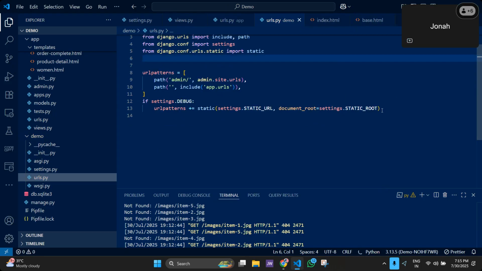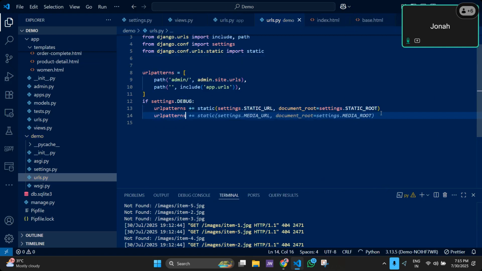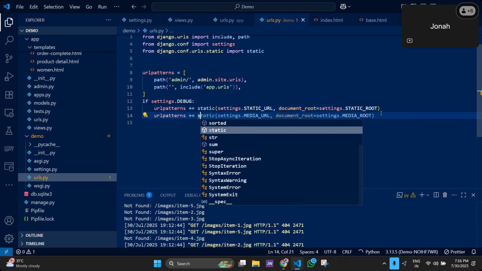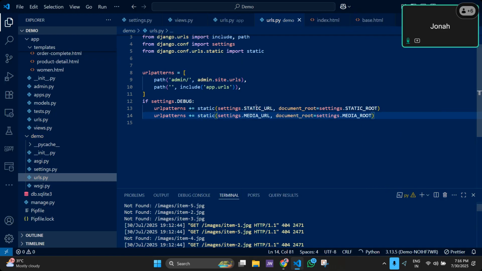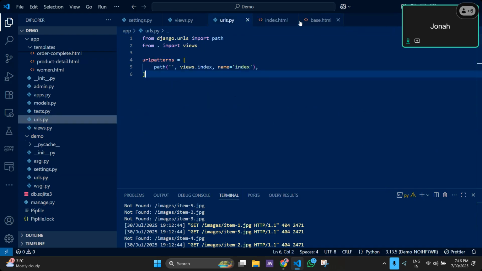And static URL. And the second URL pattern would be for the media. Plus equal to static and the media URL. Yeah. So you have the static URL and the media URL. I'll explain why these are for later. Okay, so that's that. You can close all URLs.